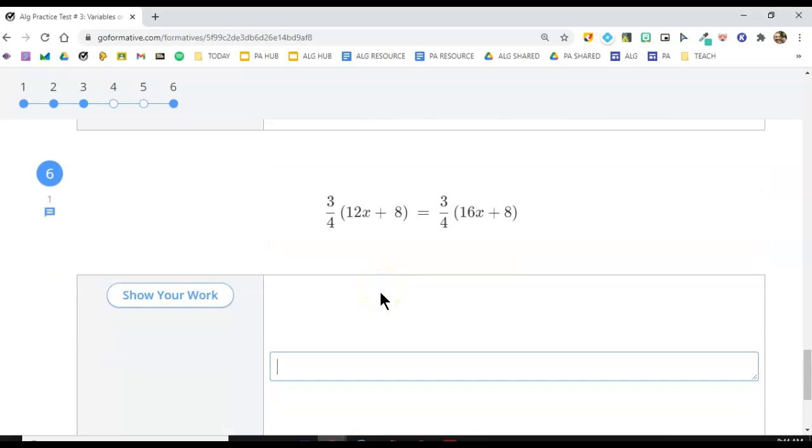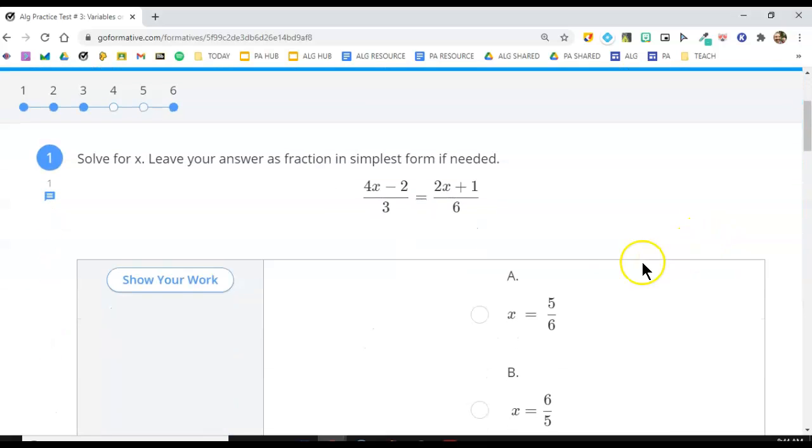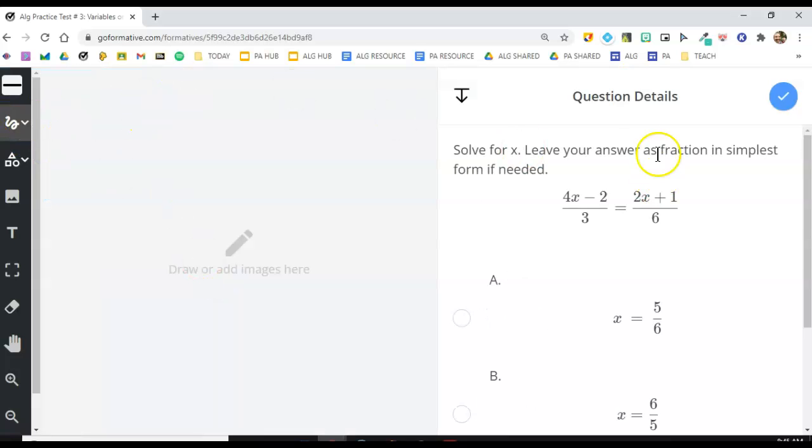So if you have a question on Go Formative, they might just ask you a question, but if the show your work button is there, you need to also include your work. So the way that you do that is if you click on it, it'll give you the question on the right panel, and then you can show your work for this particular problem.